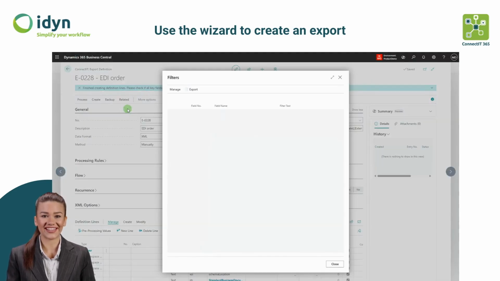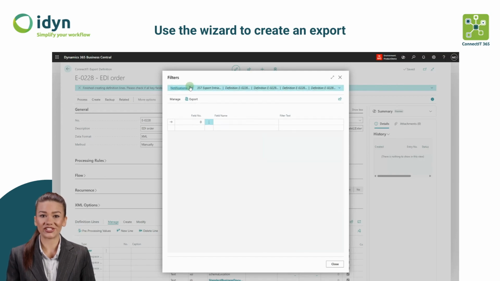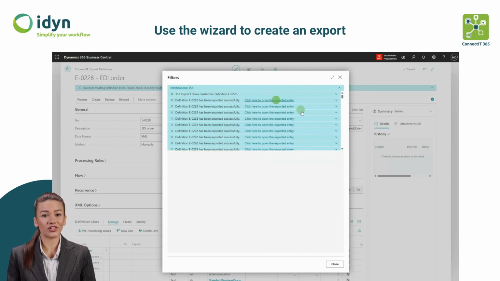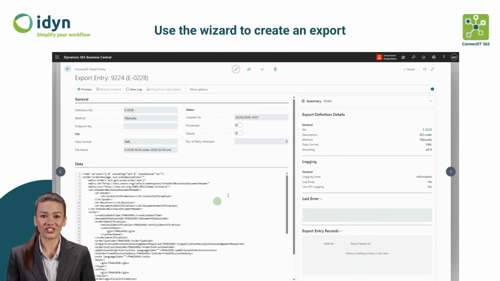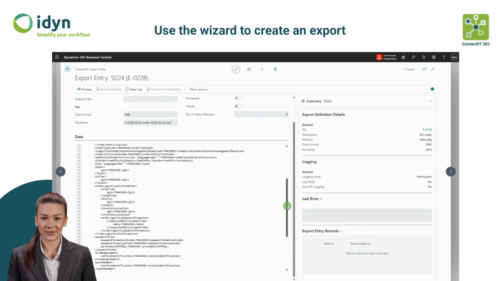Let's try to process this. First, activate the definition. As you can see, the entries are created. We are going to open one entry. In the entry, you see that the data is not completely correct. For example, the link between the tables is not there.